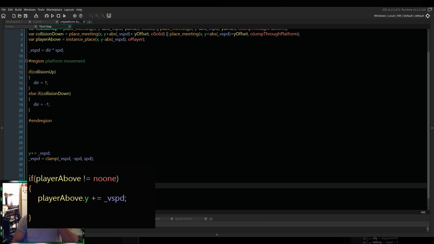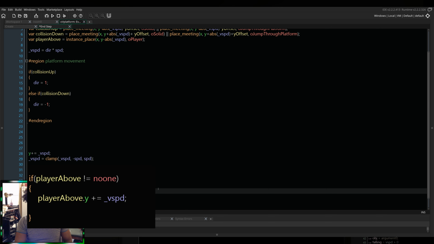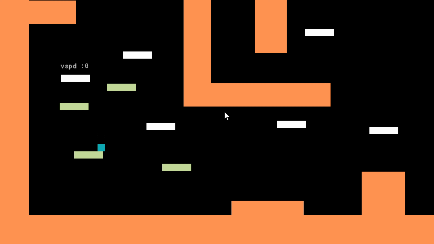So now we're making sure that if the player is on top of us, there's a collision, move the player with us. So move him up and down. So now we run the game. So, okay, if we jump into it, boom. Look at that. It works flawlessly.